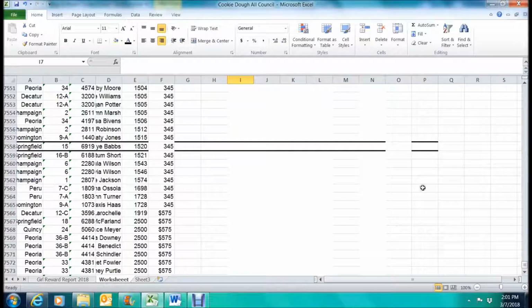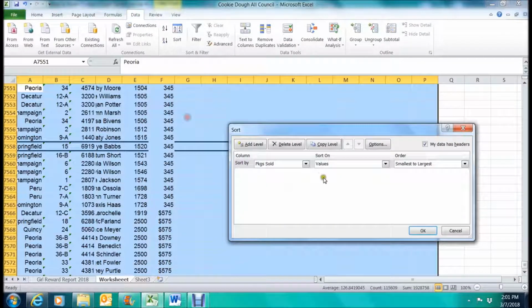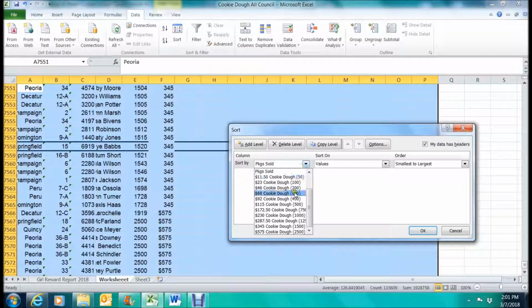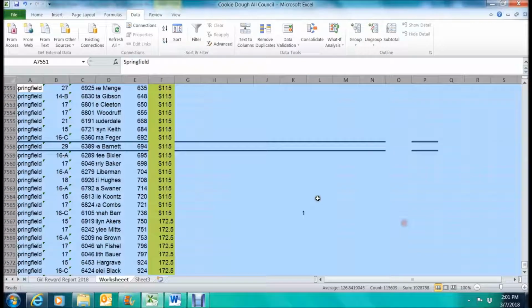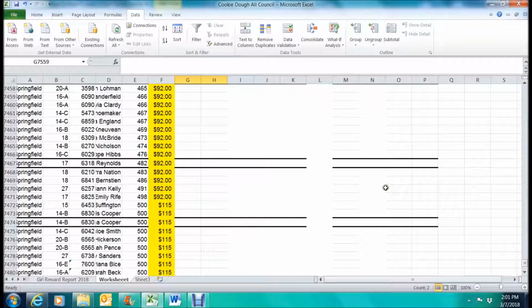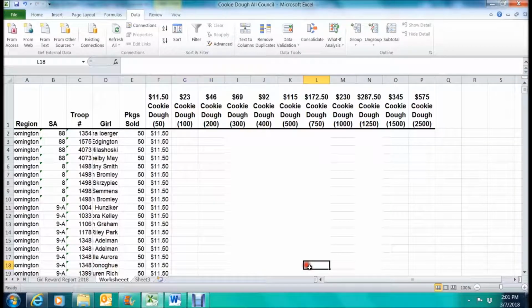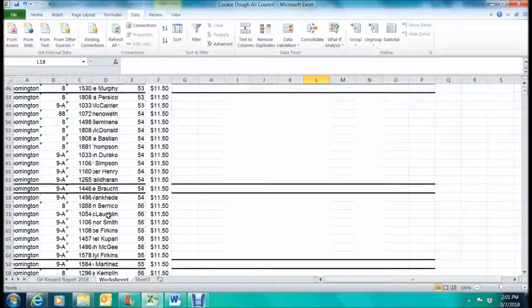Okay, the next thing we have to do is data sort this by region. So we're just going to go data sort by region. And now we have all the regions separated out in the cookie dough earned. Okay?